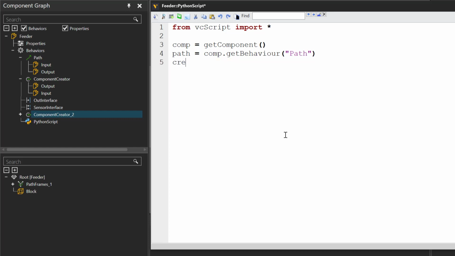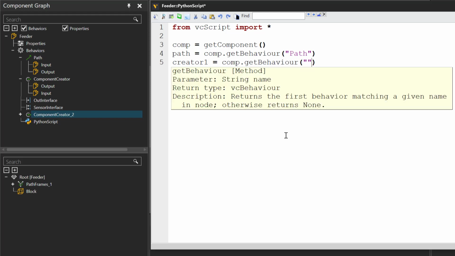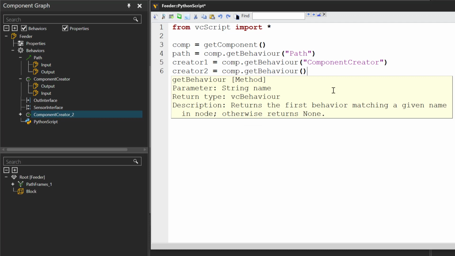We then want our creator, the first one. So I'll use the component object to get a behavior by name. The name of that behavior you can see here is component creator. And then we want the second creator we added, so creator 2. Comp.get behavior. The name of the behavior is component creator underscore 2.